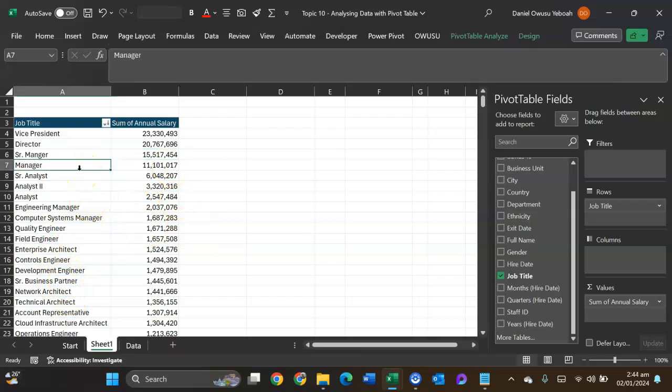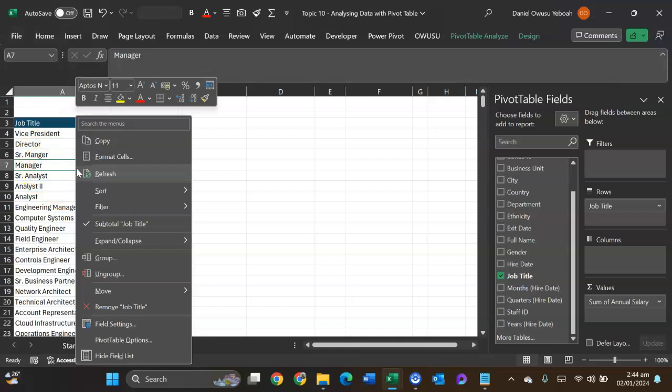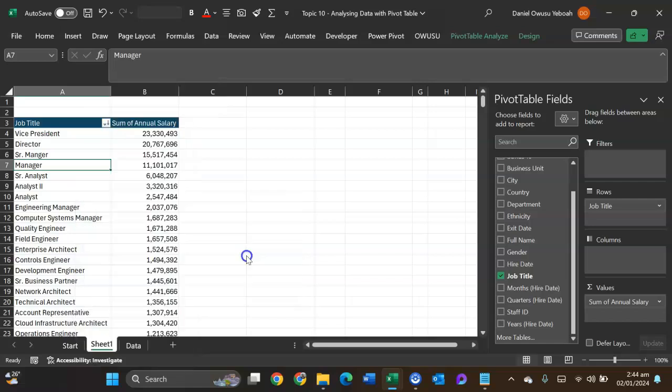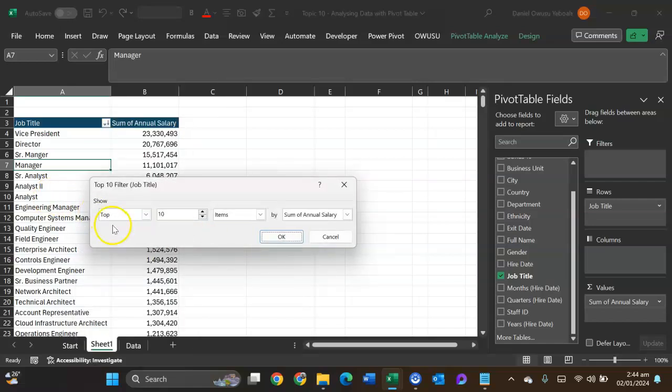So what you do is you right click on any of these job titles, and then you're going to filter, then you come to top 10. Want to filter to top 10, so select top 10, and this is what it's going to ask. So show top 10. You can also decide to do top or bottom, the number of values, so it's not restricted to just 10. You can do 5, you can do 20. Items, so we have items, you can do percentage, you can do sum.